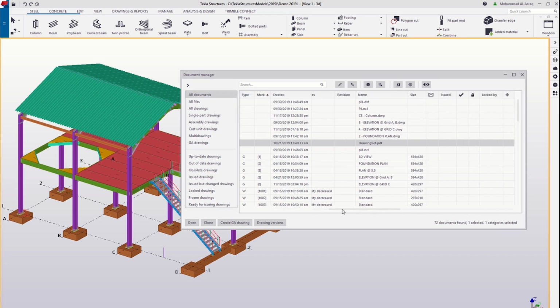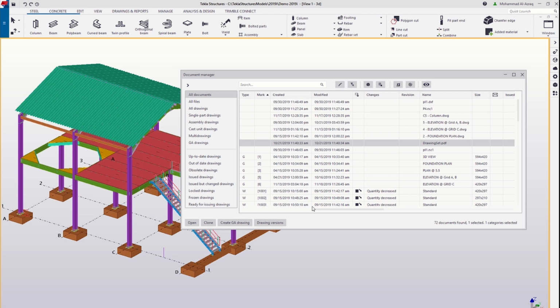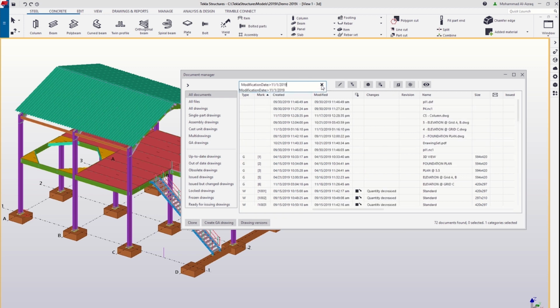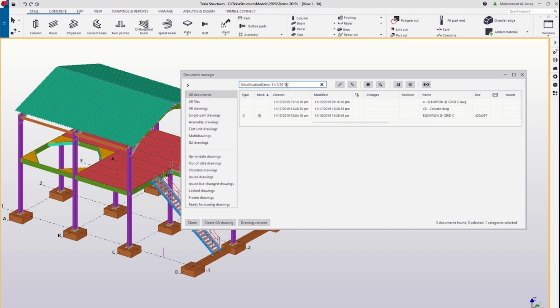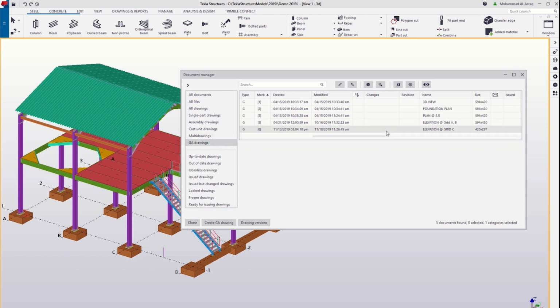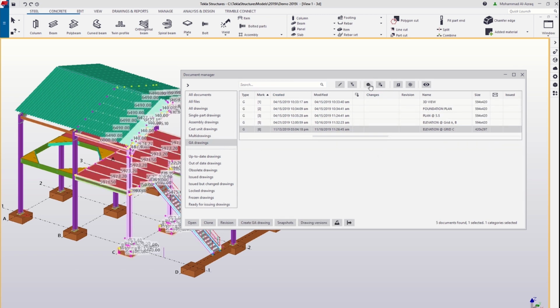So basically I can freeze at the created date or at the mark, so I can know where I am whenever I scroll to the right side. And the search functionality in the document manager is so intelligent. You can search for name, for UDA value, even for date, as you can see here. And for the GA drawing also, if you select a GA drawing, it now shows the parts related to the GA drawing and vice versa.